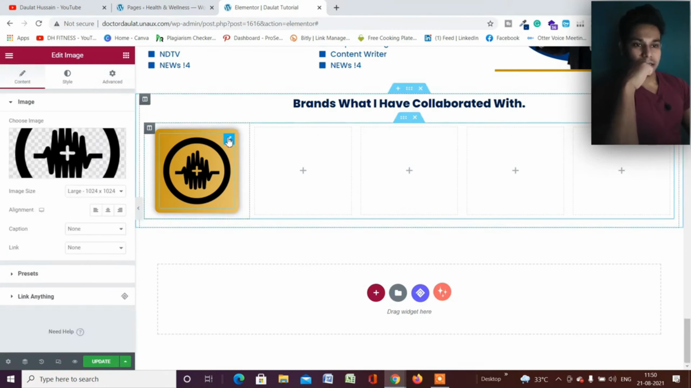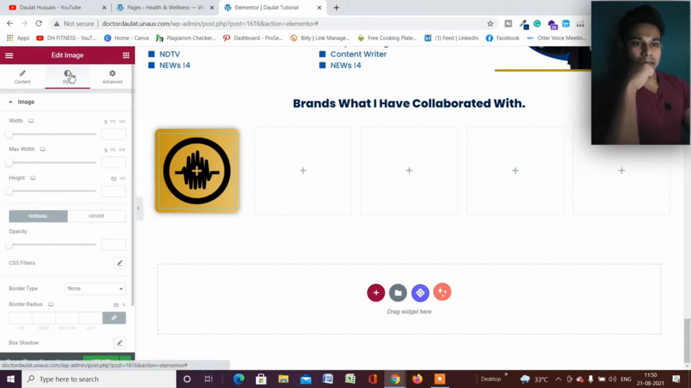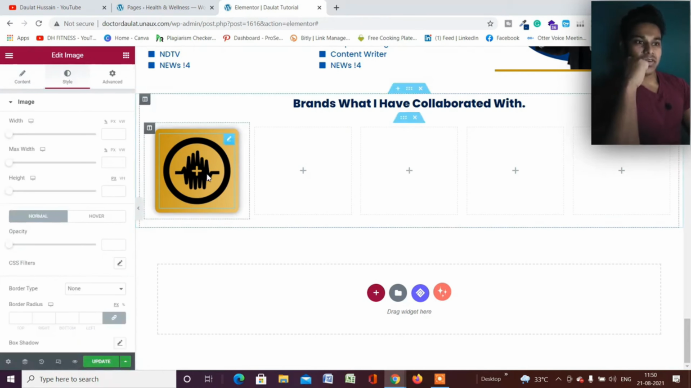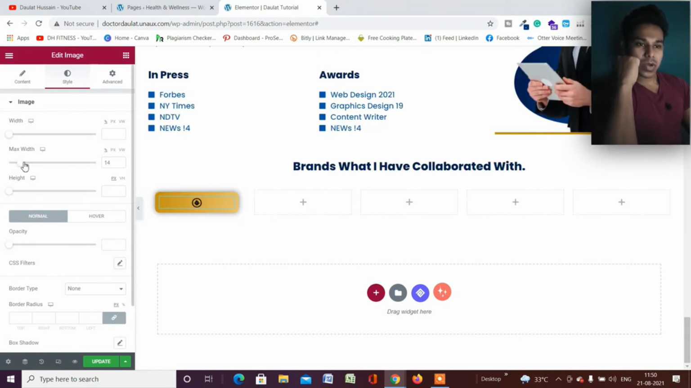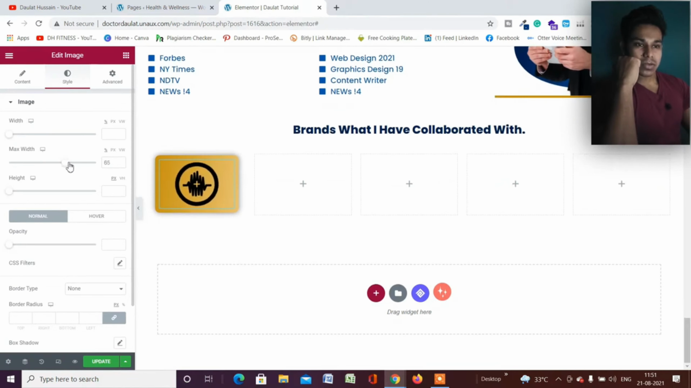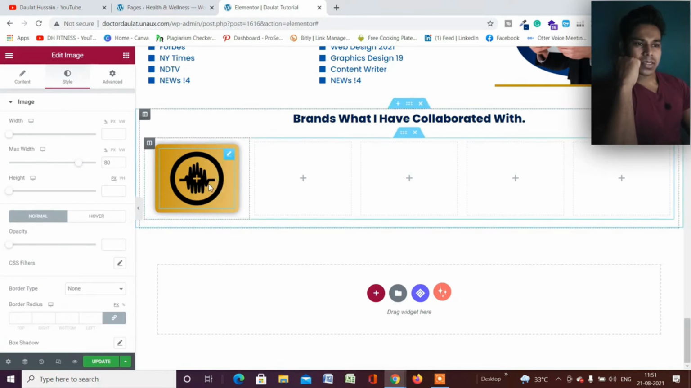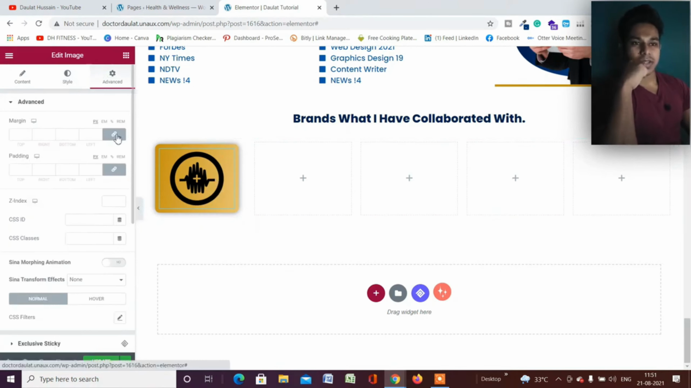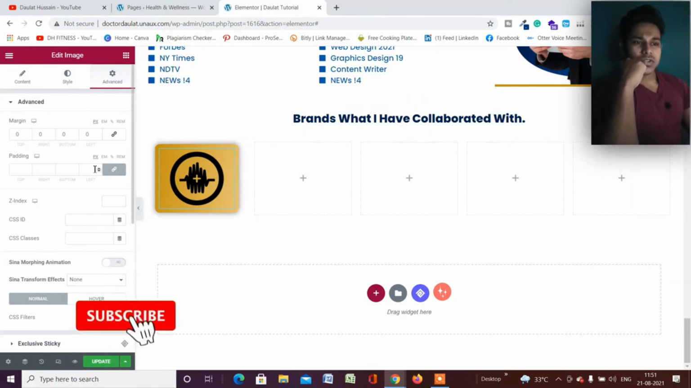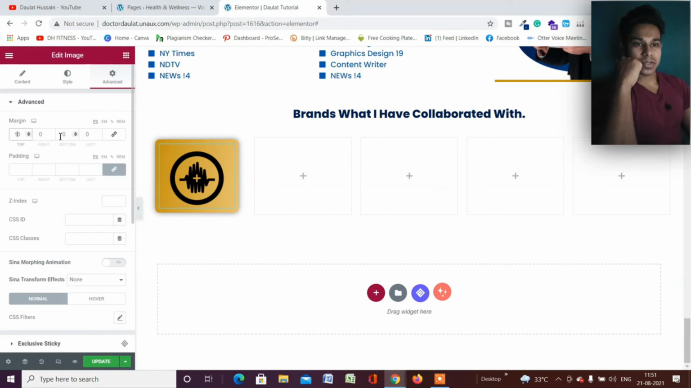Now let's design the inner section of this image. So click on this icon and come to styling, and from here we're going to adjust the width of this image. So simply try to increase it a bit, let's see how it's going to look. So I think this looks good. Let's do the adjustment in that. So just break the sections and click on this, and we're going to provide the top and bottom margin to the image. So just give 10% from the top and 10% from the bottom.